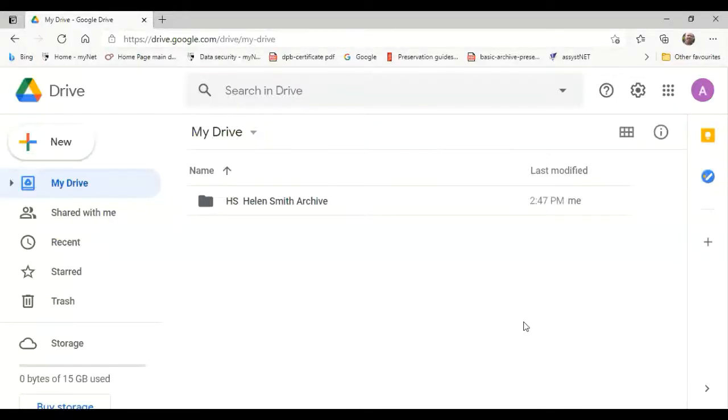I'm going to show you an example of cloud storage. This particular cloud storage is Google Drive. There are many different cloud storage providers, including Microsoft OneDrive and Dropbox, as well as many others. But today I'm going to focus on Google Drive, as it's a relatively simple example. So this is the main screen of Google Drive.